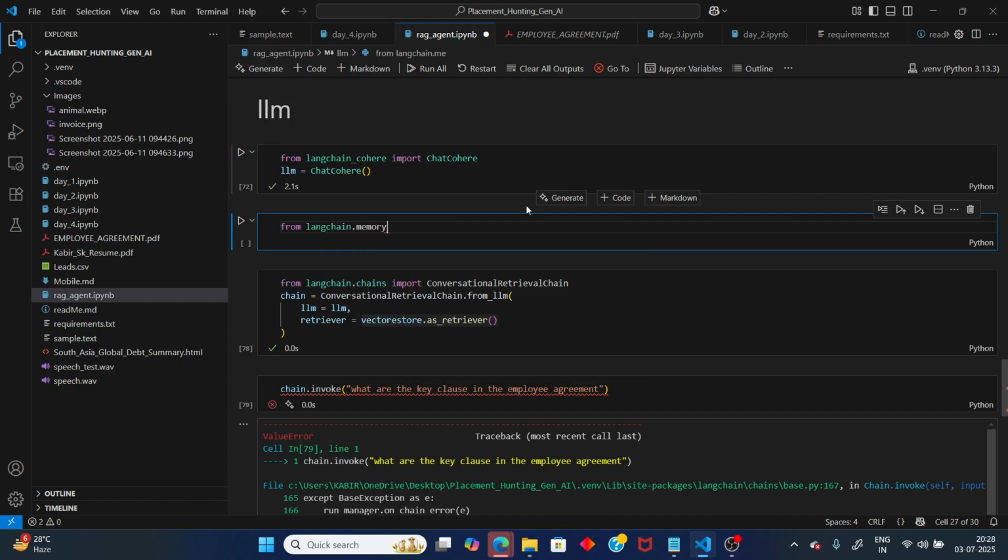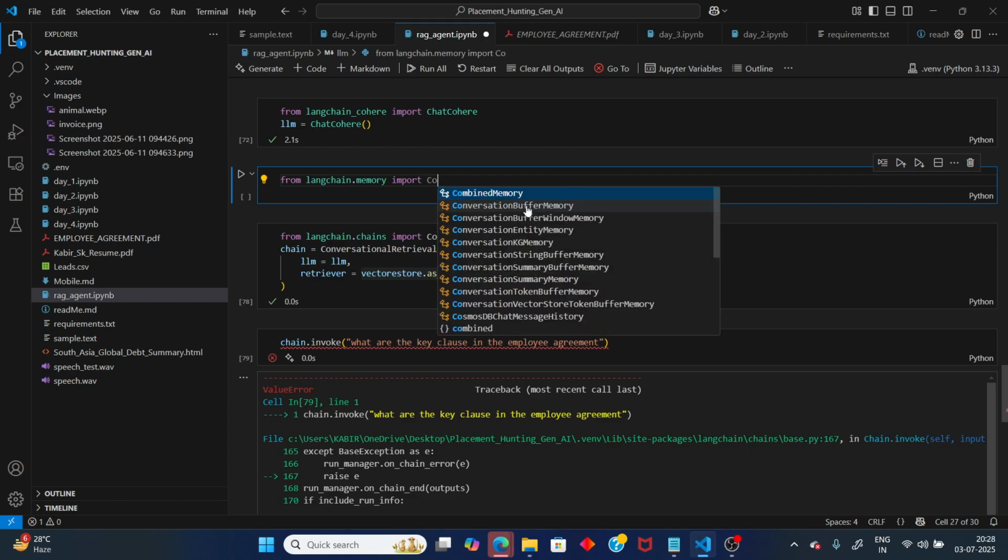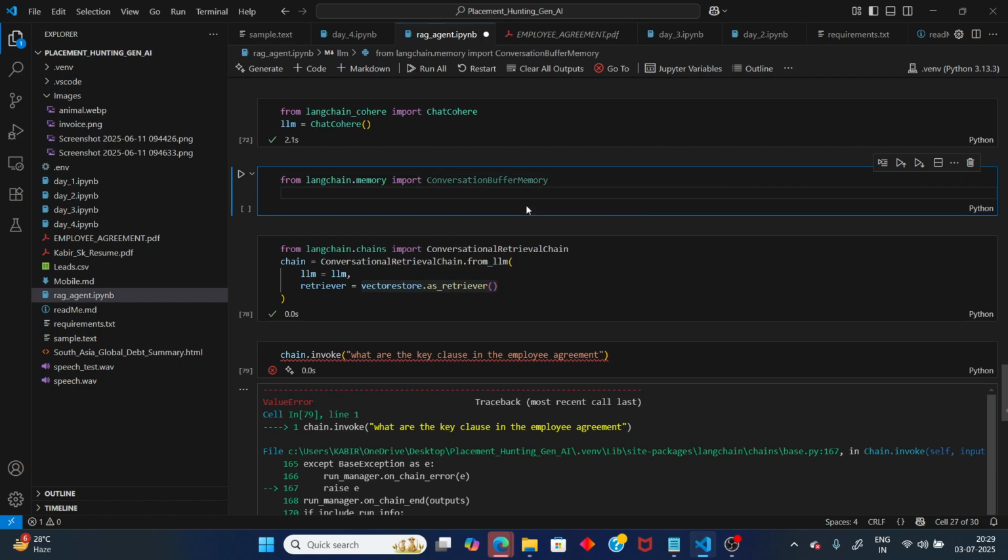LangChain dot memory. Without memory we can do it actually, but there's also retrieval, like the retrieval QA chain. But okay, don't worry, I'll give the memory also. Actually, it is better to always use memory, so import the memory chain. You can use any memory, conversation buffer memory or conversation window memory. I'm using the conversation buffer memory.